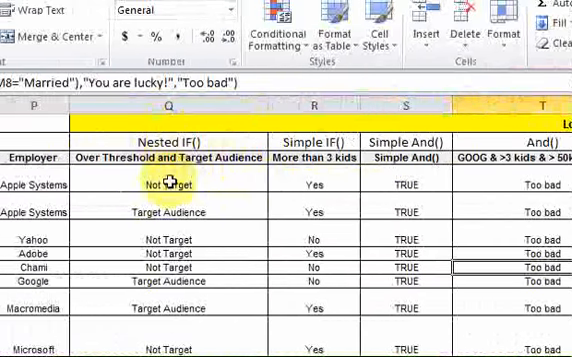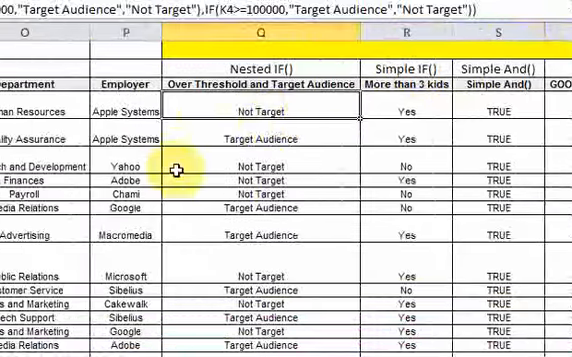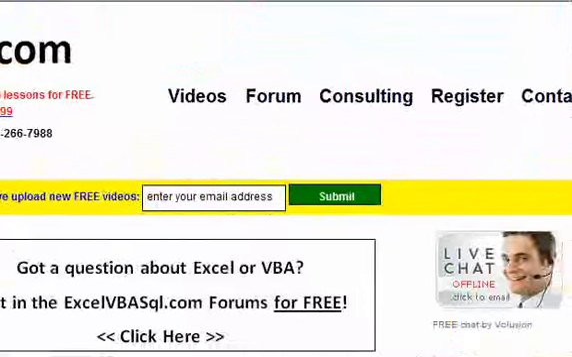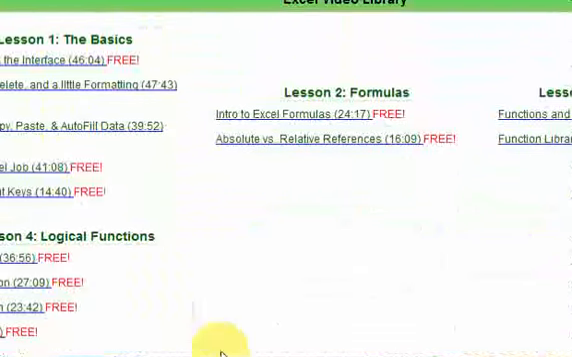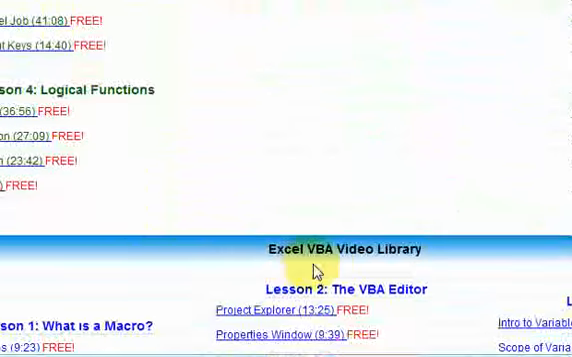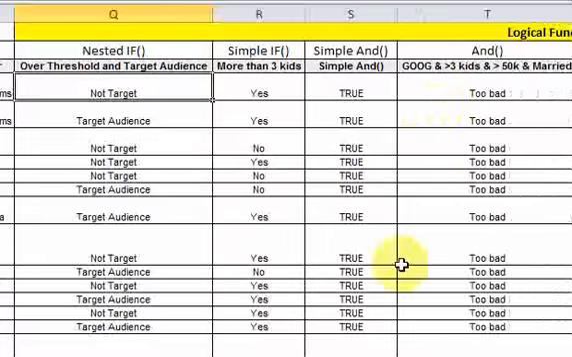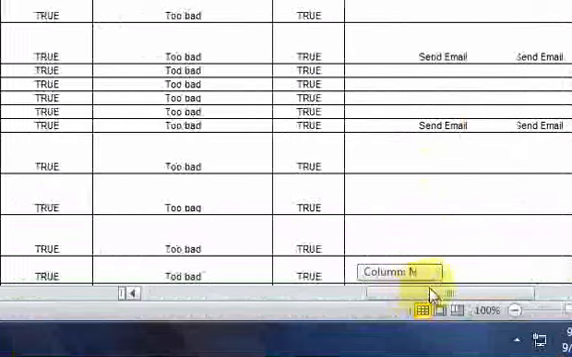So you can do nested if statements and simple if statements. And we put up videos on all this. So if you go to Excel VBA SQL, you'll see there's a video library for Excel that goes over all these things, and there's a video library for VBA. So just to remind you guys that that's what we're up to. We're gonna bring you up to the advanced Excel user level.